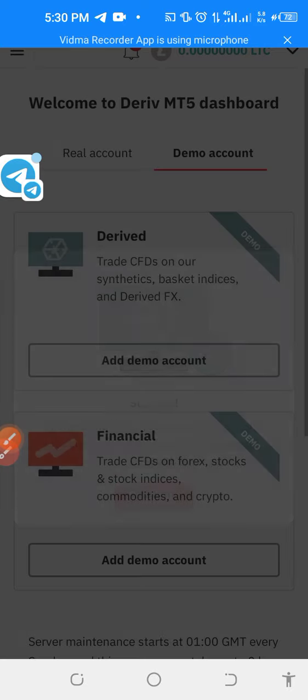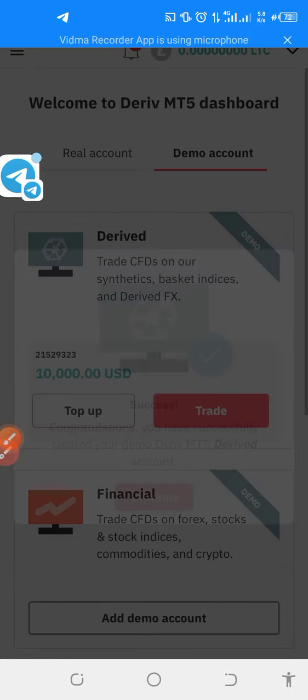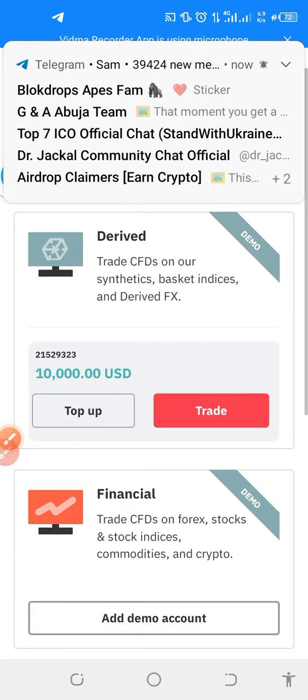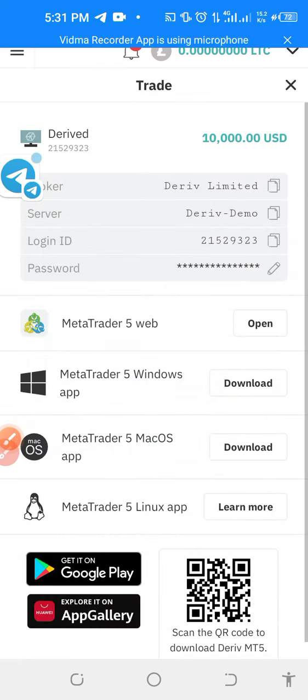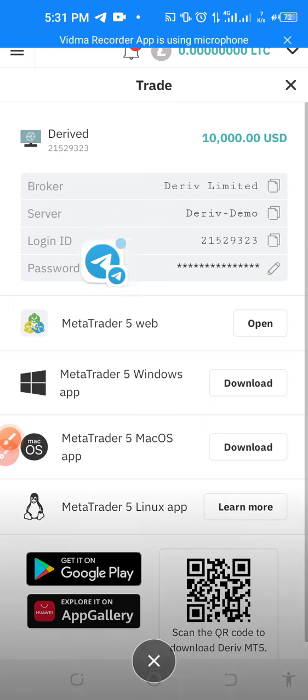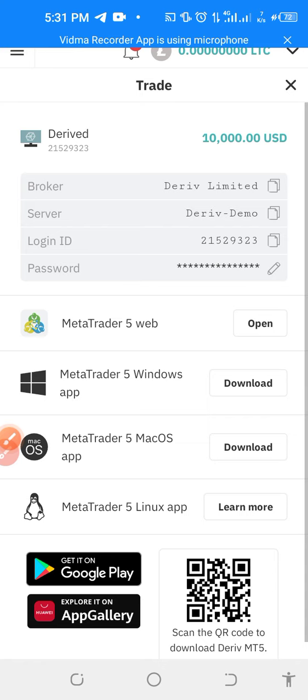We click on add account. So success. Now let's get our demo account. Remember, you click on trade so that it will take you there. So the login ID. What can you see as the server? The server is Deriv Demo. Don't forget.